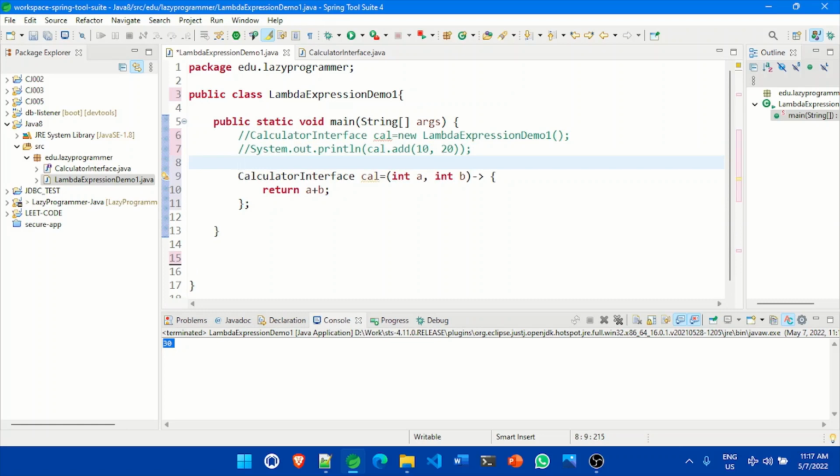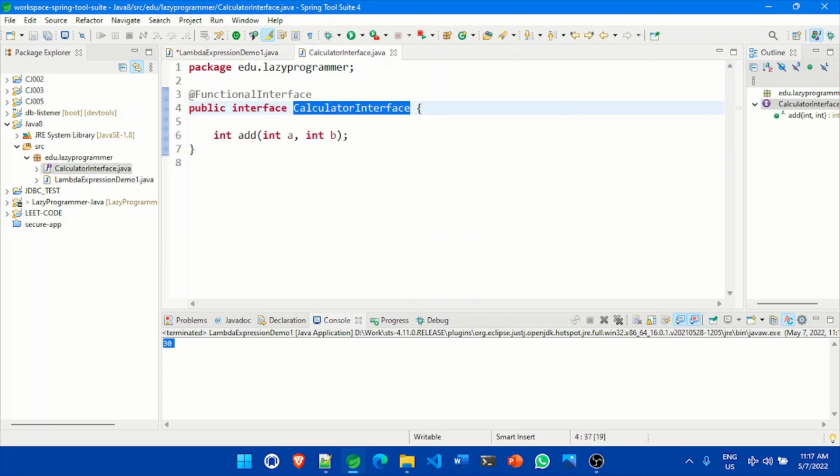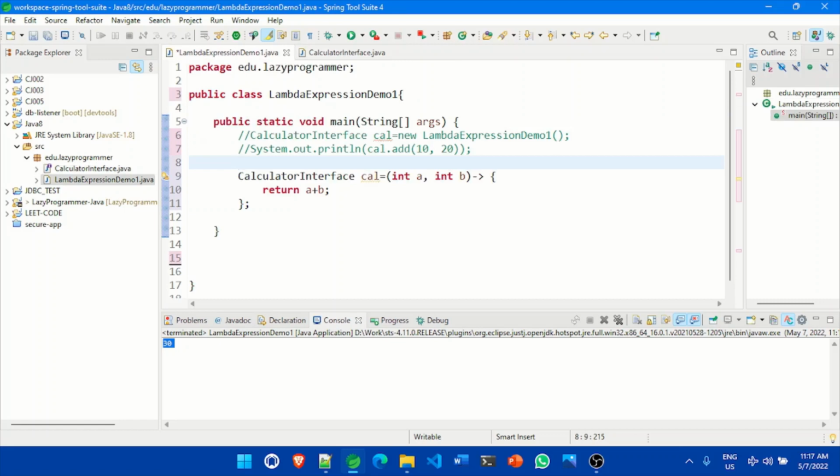So lambda expressions, as we have just discussed in our first slide, are only applicable for functional interfaces. So the Calculator interface is our functional interface. Whatever object or references we want to create for the Calculator interface can be directly assigned to the lambda expression. Here we have our lambda expression, which is expecting two parameters. After that, we have the arrow and the body. The body is just returning a plus b, whatever parameters we are passing, it is adding them and returning the result. So now we are ready with our functional interface and lambda expression.